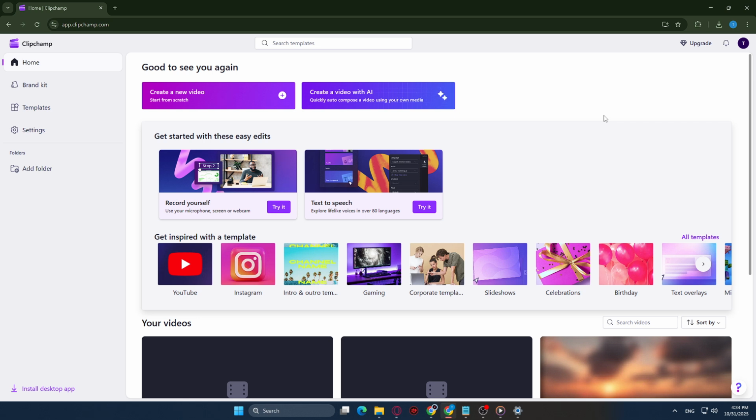First, let's get started by heading over to Clipchamp. You can open up your browser and search for Clipchamp, or simply type in the website directly if you have it bookmarked already. Clipchamp is a fantastic online video editing tool that's user-friendly and feature-packed, making it perfect for both novice editors and experienced creators.